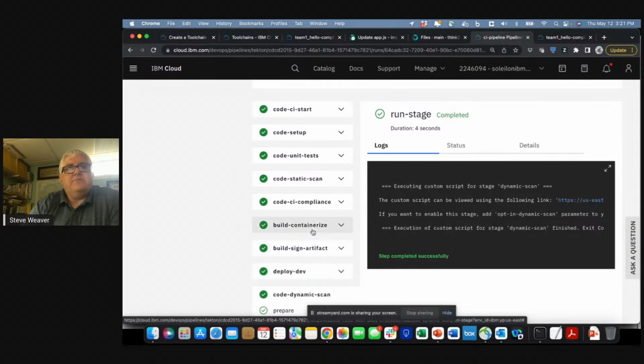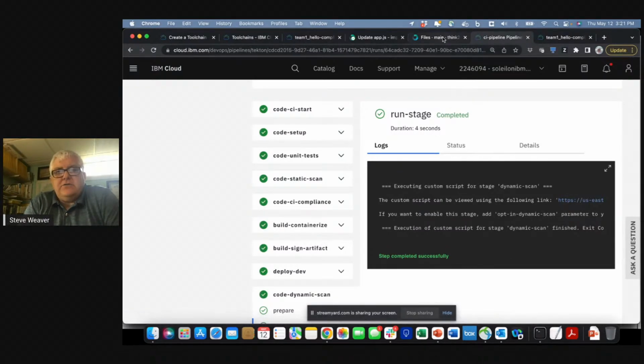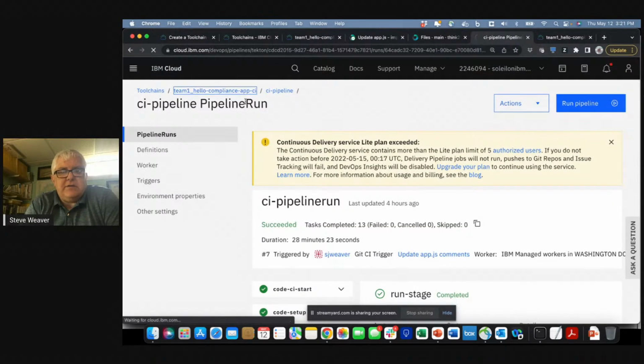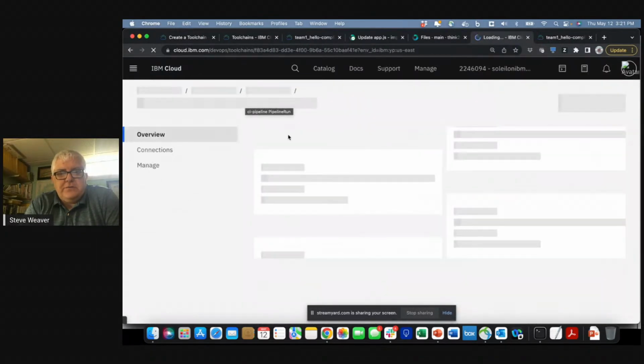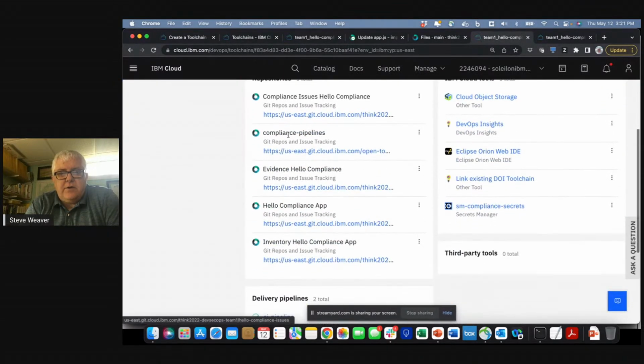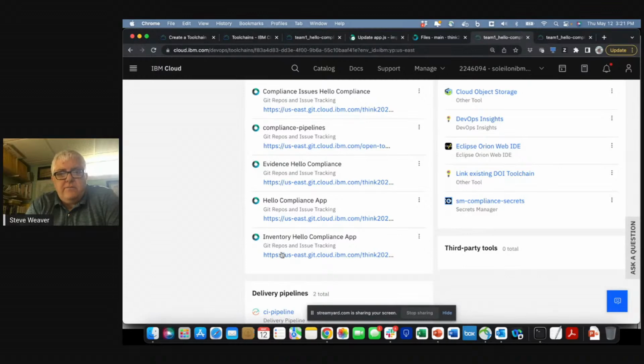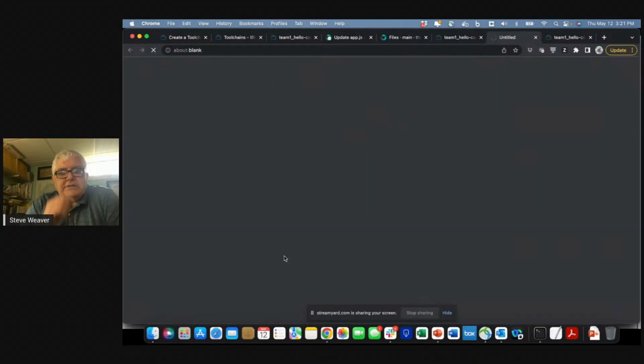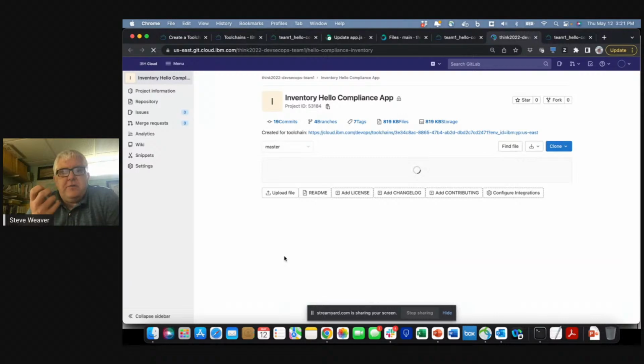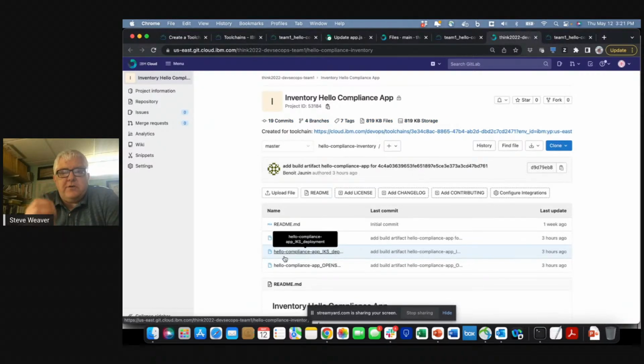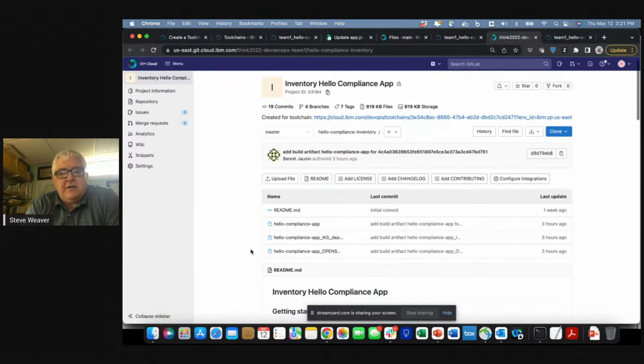Okay, so once that is done, what we will actually end up with, if we go back to our repository, let me just jump back in here for a second. Go back to our repository and get to our inventory. What we're going to see in here is all the information about the particular build of this application that was generated by the CI pipeline.